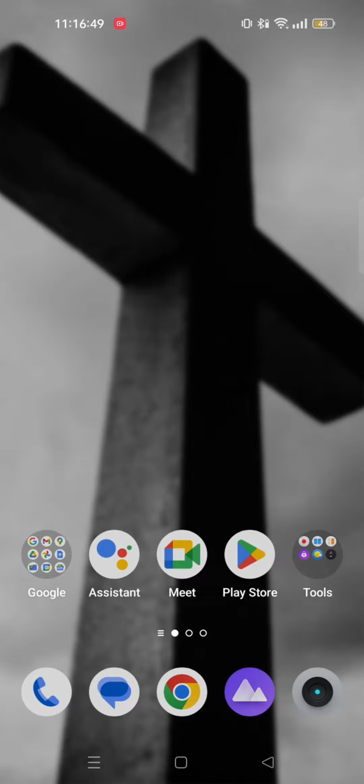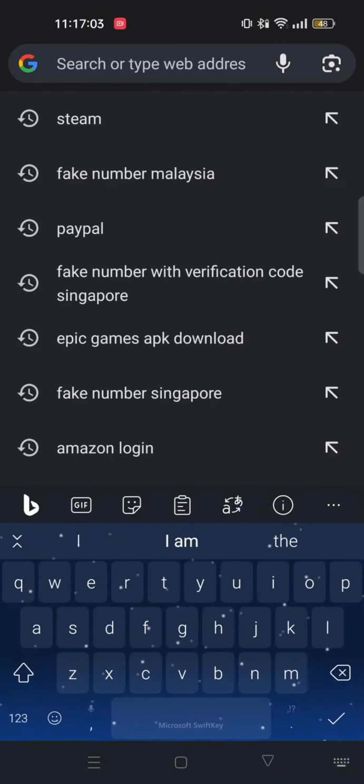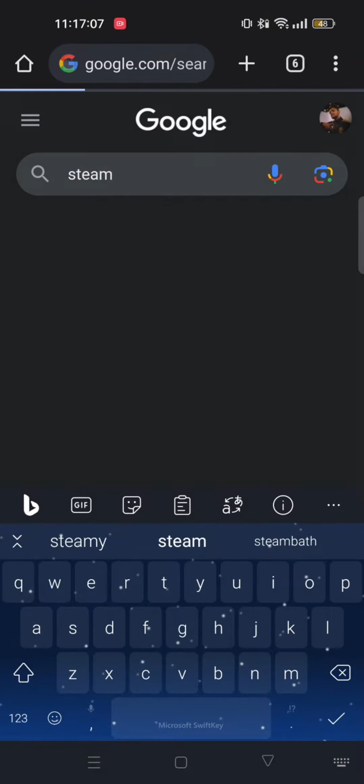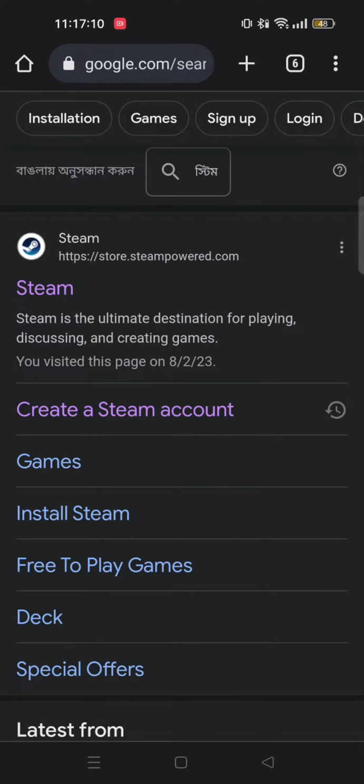In this video, I will show you how to create a Steam account on mobile. So let's get started. First, open your web browser. From here, search and go to Steam. After that, tap on the first link as shown here.